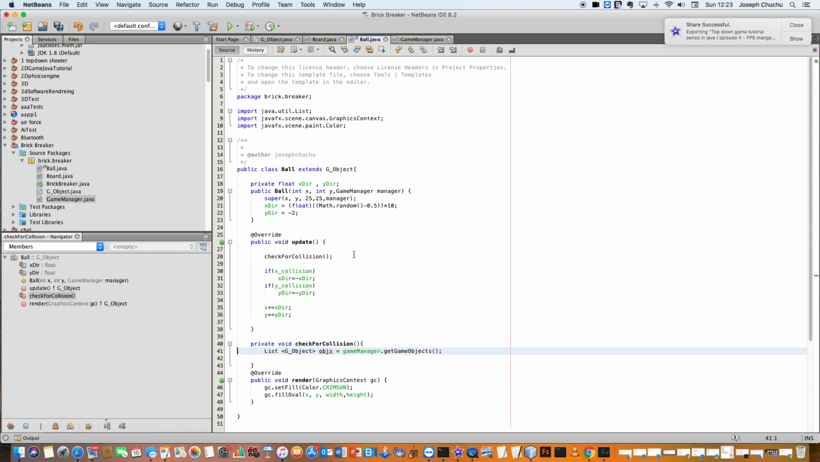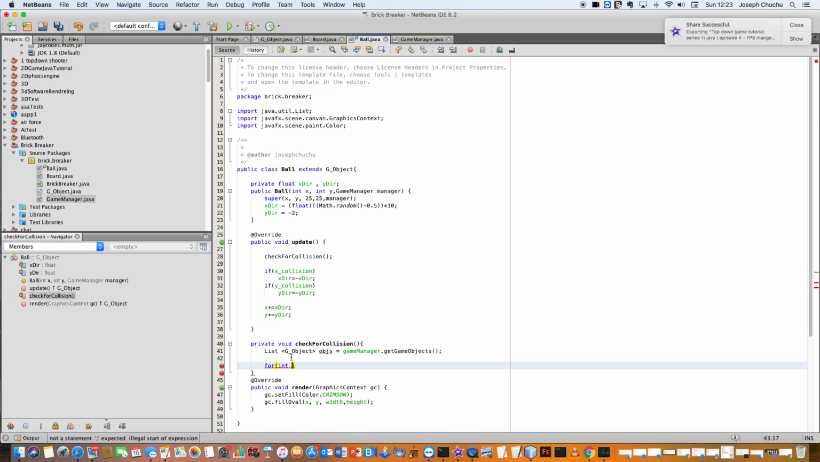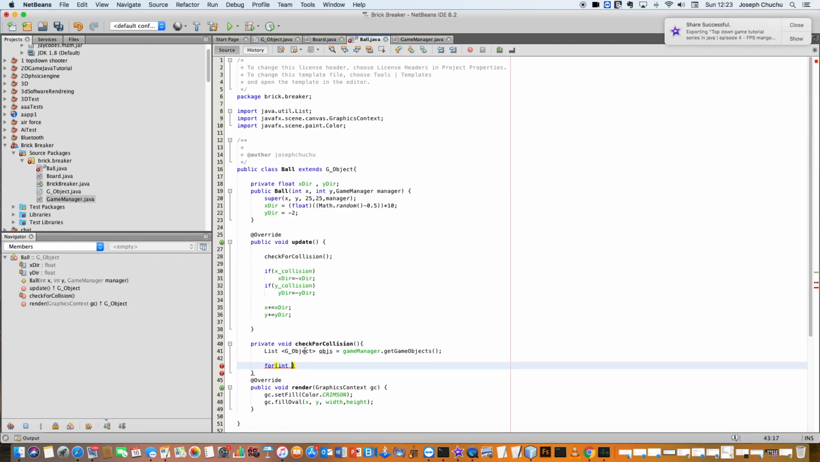Now we're gonna have to check. We're gonna use a proper for loop, not the for each loop. By the way, this type of for loop is called a for each loop because it goes for each object inside these objects. So for int i equals 0, i smaller than objs.size().